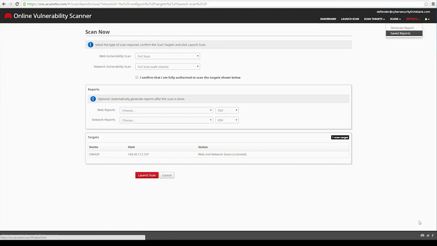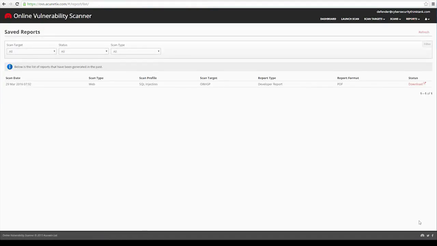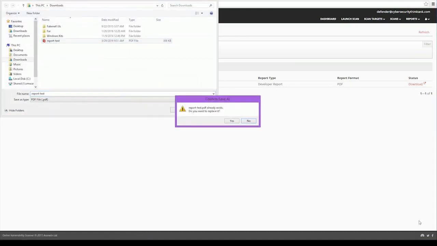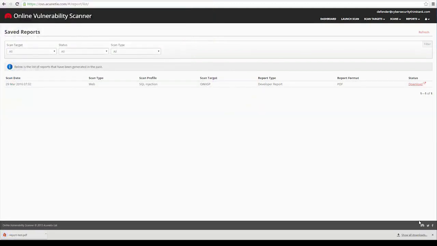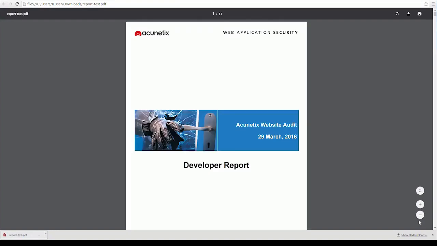Okay, so back to the saved reports. As you remember, we decided to create a report based on the developer view, and then we can always download it from here. It's going to be in PDF format. So we already have it here, guys. So I'm just going to replace it. And when you click on it, it is just going to open, you know, similar information.